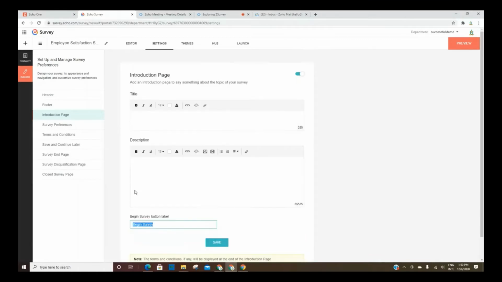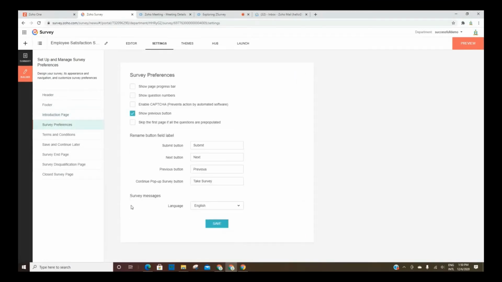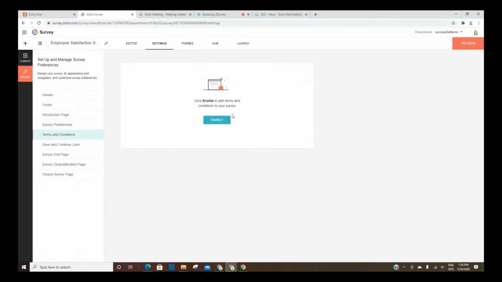Here you have preferences that you can change: the names of the buttons, the language, whether or not you want CAPTCHA enabled, and the numbers if you want to show them, or the progress bar. Let's just show them just for the heck of it. Then you've got terms and conditions that you can enable and set.